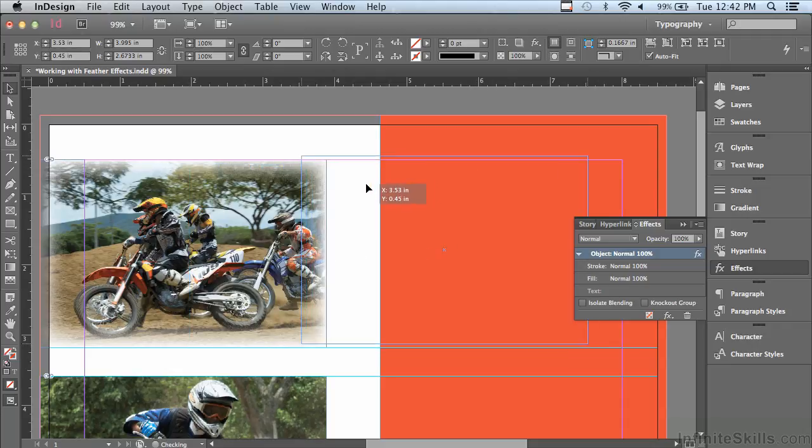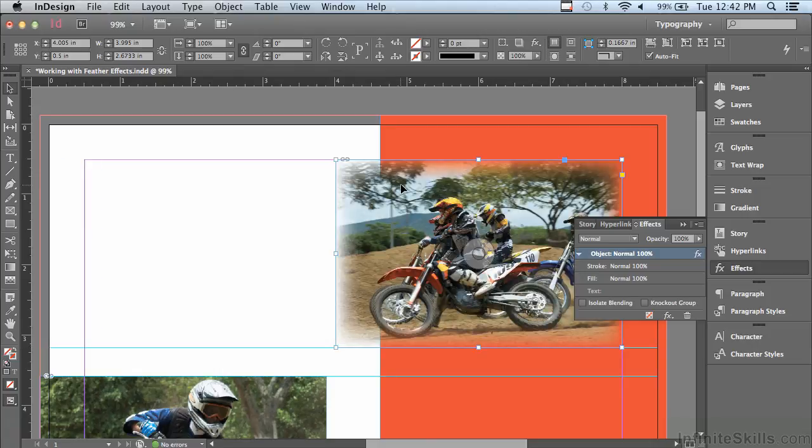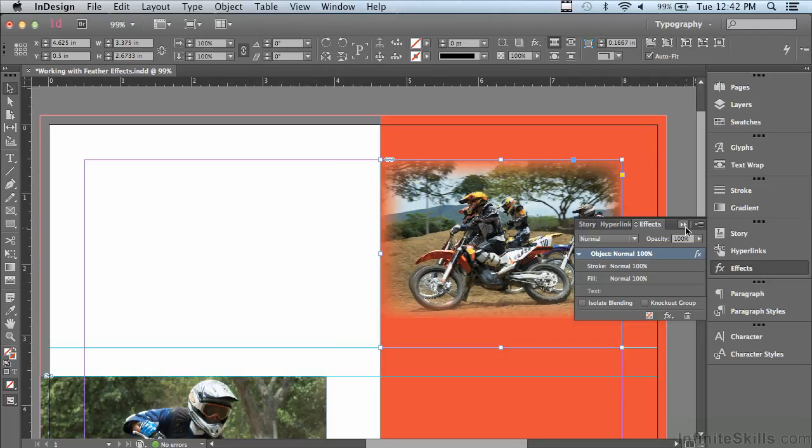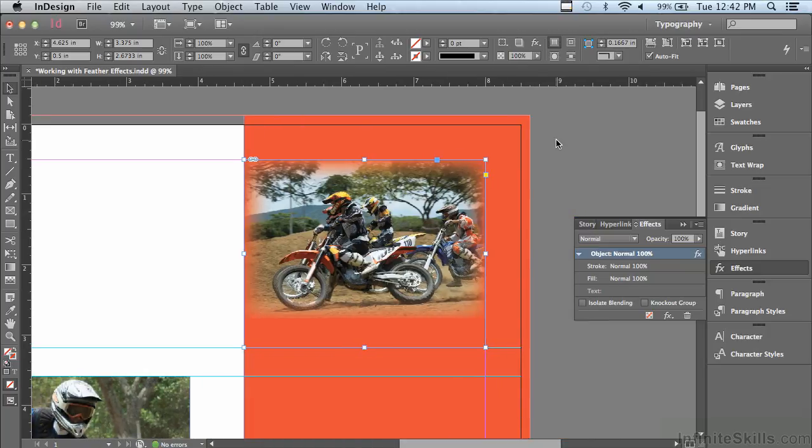I'm going to drag this object over towards the right and top margin and let go. And I'm also going to make the image narrower so it lines up with the left side of that red shape. And let me just scroll over a little bit. And you can see that it is blending out to transparent, not to white. Let me just zoom out to fit my page.